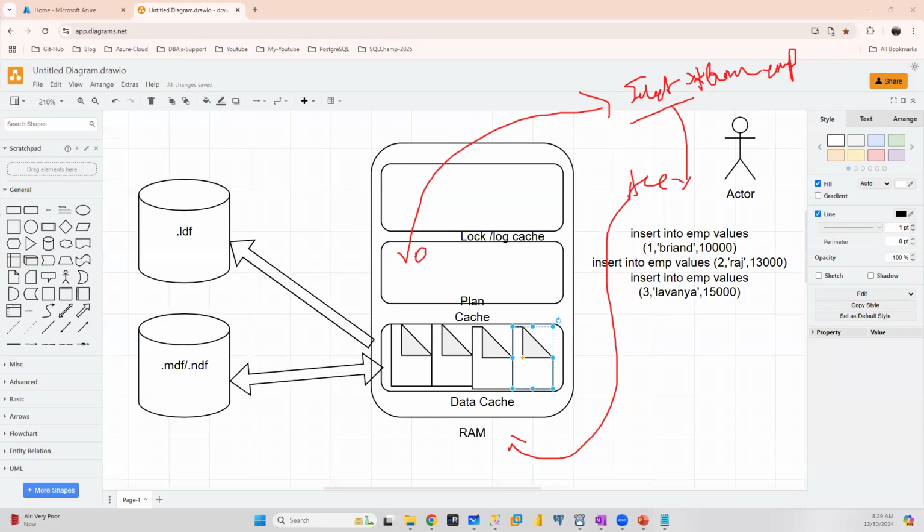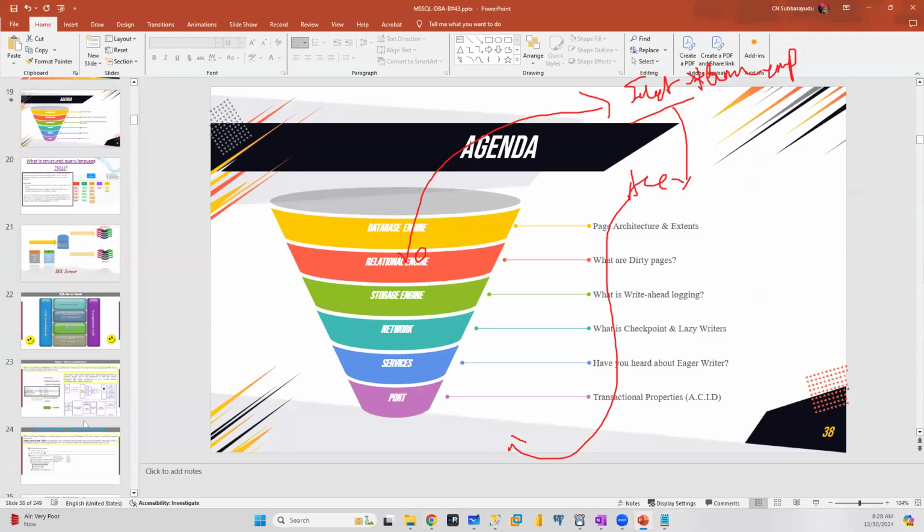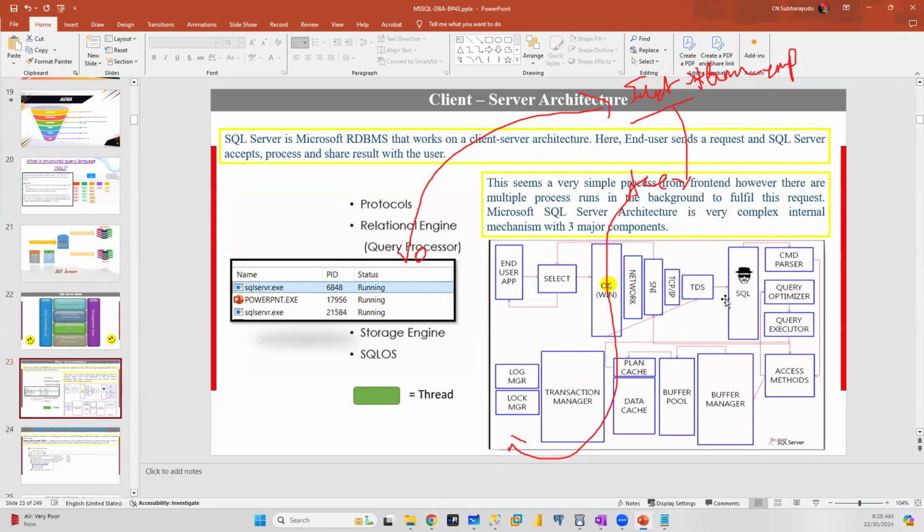Now, what is happening at the storage level? Let me open it. Everyone is looking like they're watching an Inception movie. See, when you perform the select statement, it goes in the form of TDS.